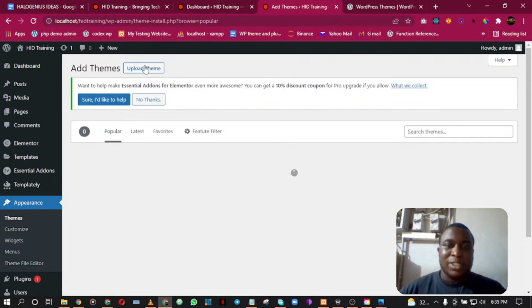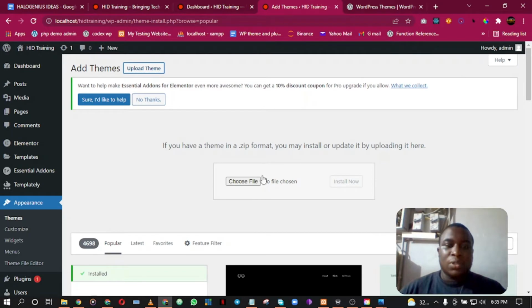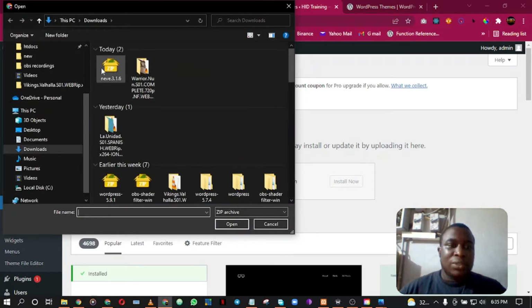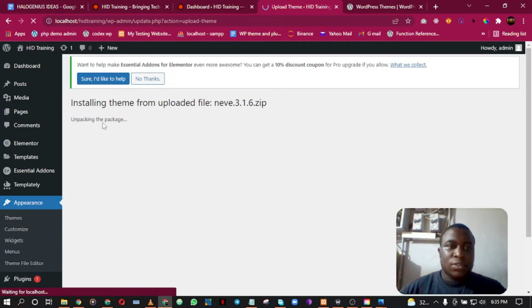the two possible cases that we have is if I have the theme file. So with the theme file, I can just come here, then I'll upload the theme, if I have the file of the theme. So I can just come here, choose file. So I think I've downloaded Neve initially to my laptop. So I'll just open it, then I'll install now. So we wait for it to install. So you can see it's installing the theme now.